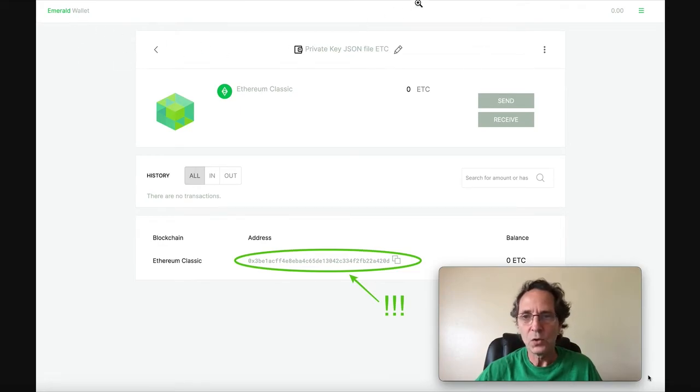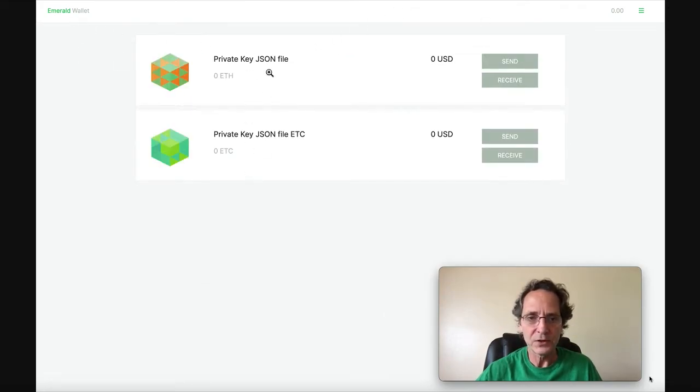You go to the home, and when you go to the home, you're going to see that both wallets are created. Both using the same private key JSON file, but one for Ethereum and one for Ethereum Classic. You're going to notice that the name format is not the same because this one says Private Key JSON File ETC, and this one doesn't say Private Key JSON File ETH for Ethereum.